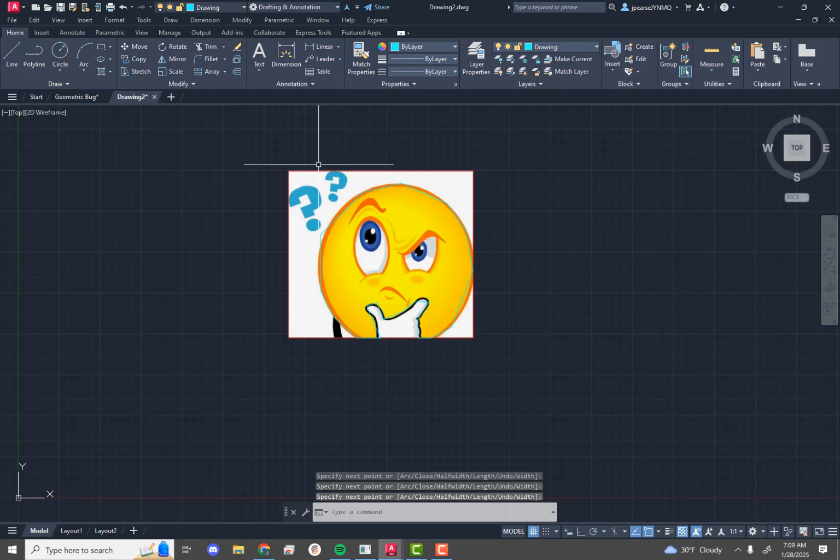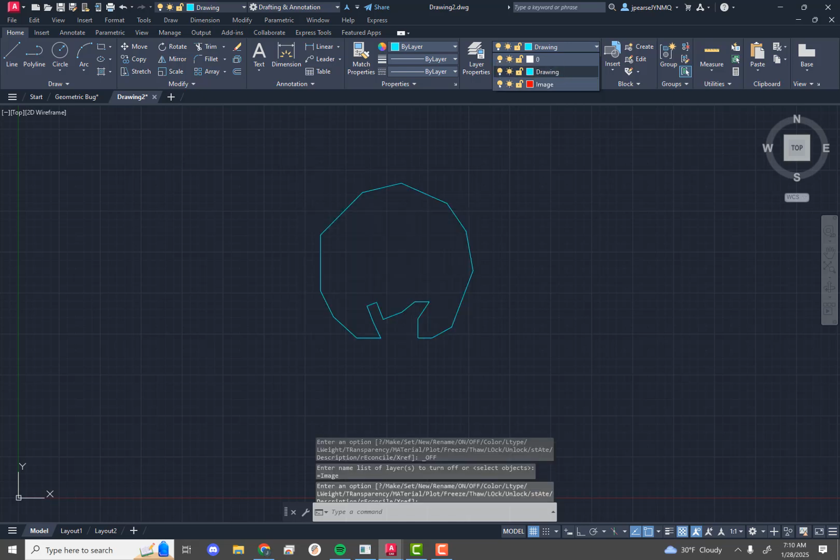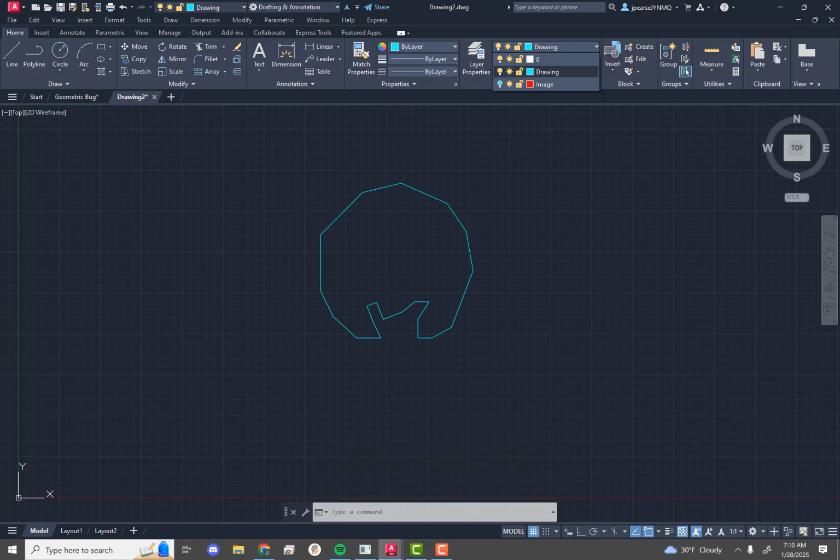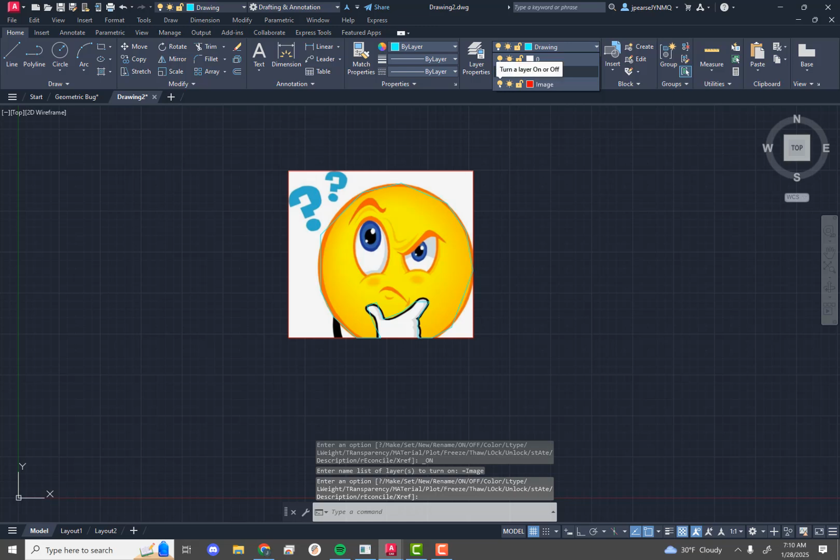And if you want to see how you're doing at any time, you can come back up here to Layers, click here, and turn off the image layer by clicking on that little light bulb. So if I turn off the image layer, there's what I've actually drawn with my polyline, which is pretty hideous, but hey, and you can turn that back on. And that's it.